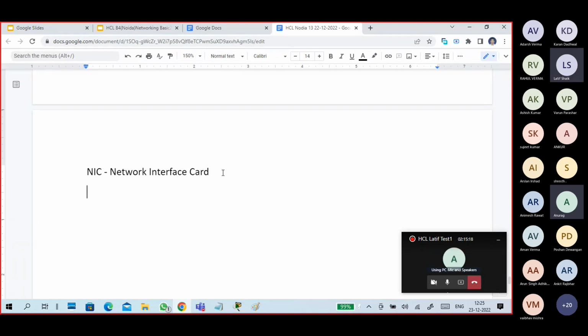Okay. So very simple. A device is there. I want to connect a device to a network. So that device should have a NIC. Any device that needs, requires, or wants to connect to a network, that device needs a NIC.